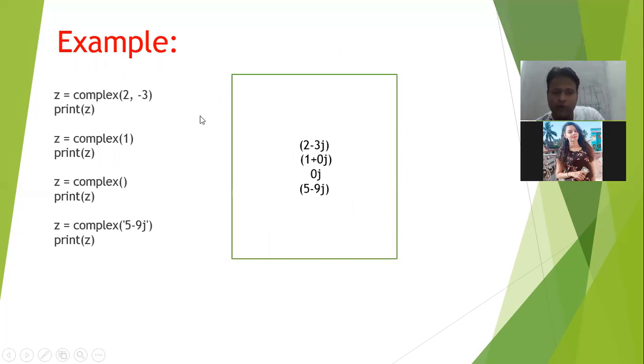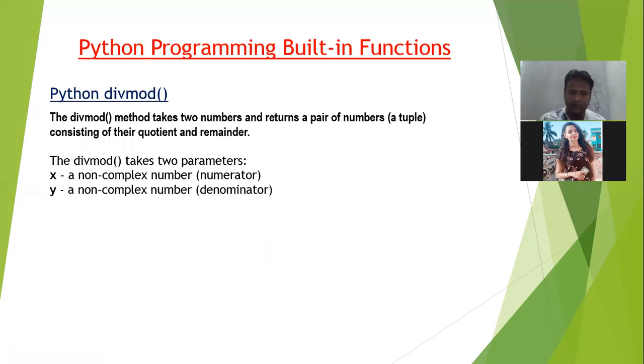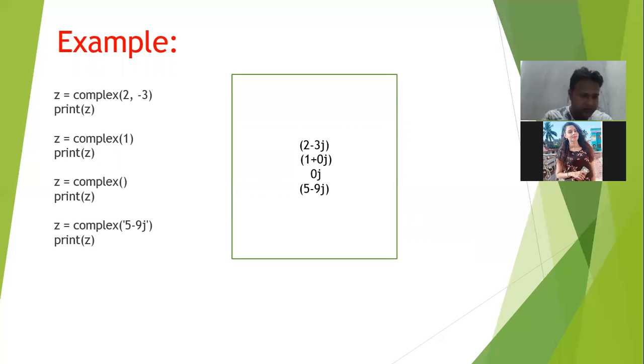When you write 2 comma minus 3, it is printing 2 minus 3j. Complex 1, it is showing you 1 plus 0j. If you write only complex, then it is printing 0j. We are passing complex 5 minus 9j as a string, it is showing you 5 minus 9j. Is it clear? Yes, sir.